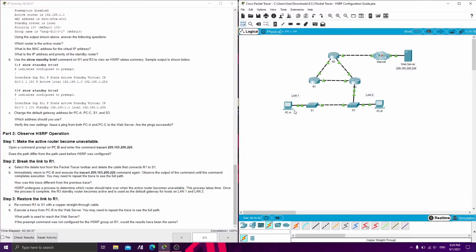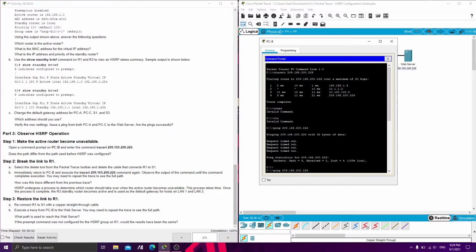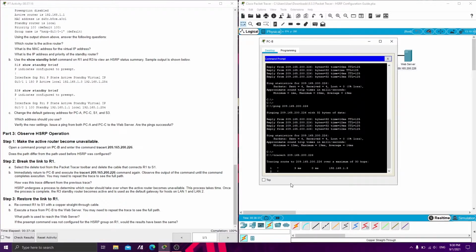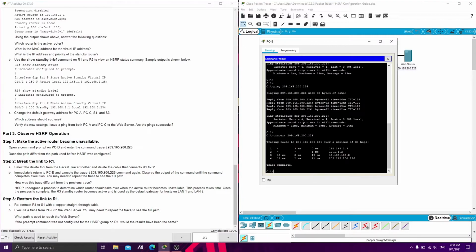Okay, the cable has been deleted. So now we are going to see whether the standby is active or not. Now we're going to enter PCB and do the trace. Okay, maybe it takes some time, so we are going to wait until it's finished. Okay, the trace has been completed. Now it may have lost some detail of the trace.